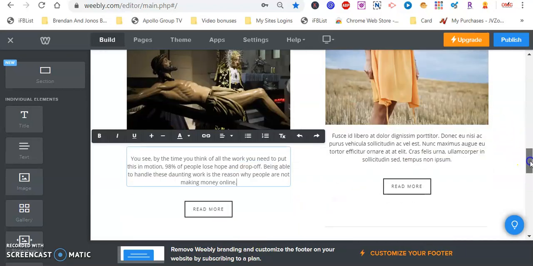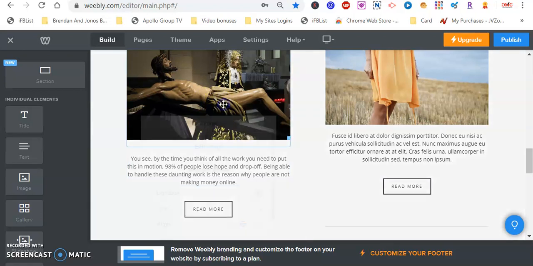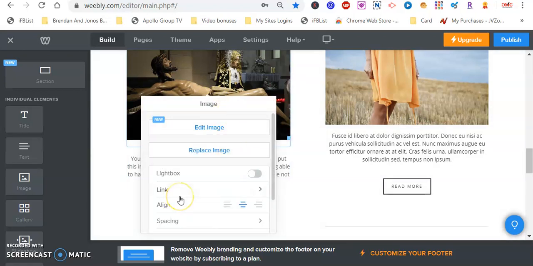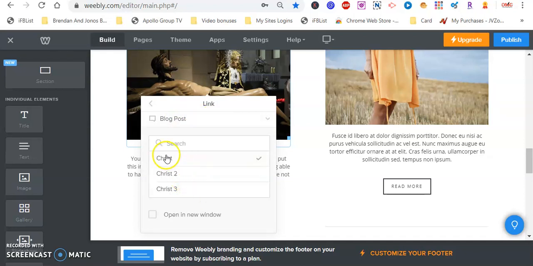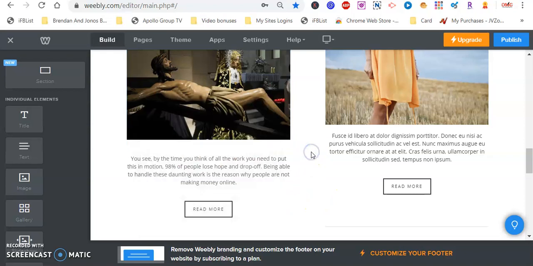Now we can link this picture to what we've already got. Let's see, what do we have? We have blog posts. Blog post: Christ. We want to link it to Christ because it's called Christ. So that's all you do. Click outside so that will disappear.